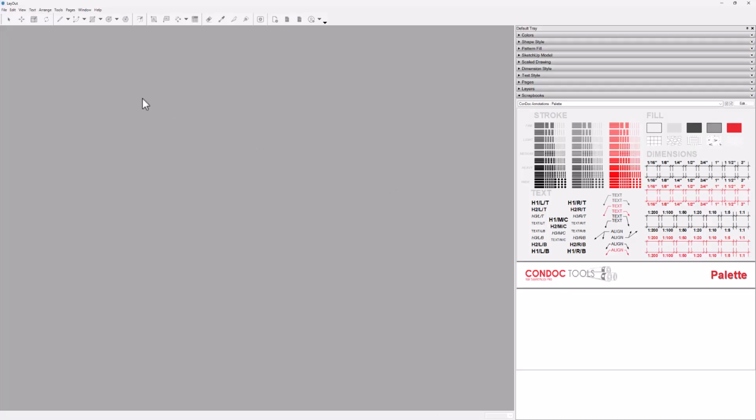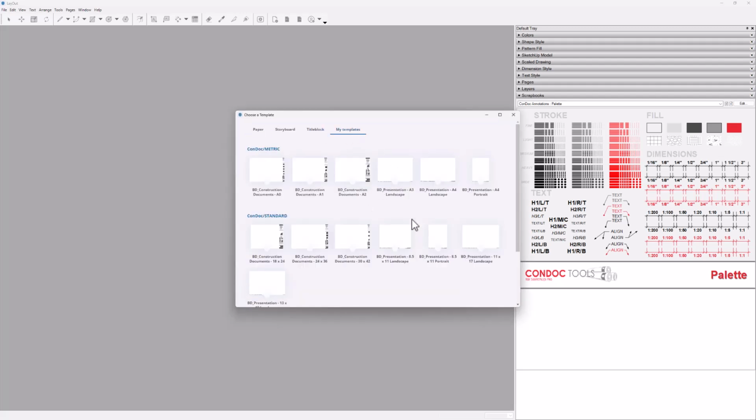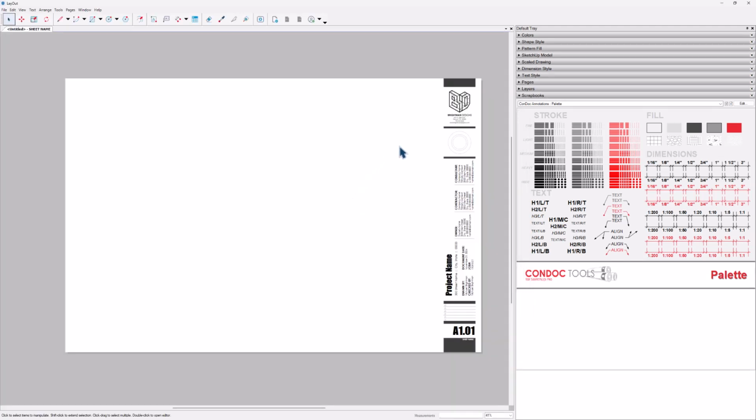Inside of Layout, I'm going to start a new document and head over to my templates. And you can see that all of these different templates, metric and standard, are added when you install the Condoc Tools in SketchUp. I'll use a 24x36 title block. This is really easy to swap out your logo with mine and make this your own. Whenever you run a Condoc export, all of your drawings will land in the Condoc Drawings scrapbook.